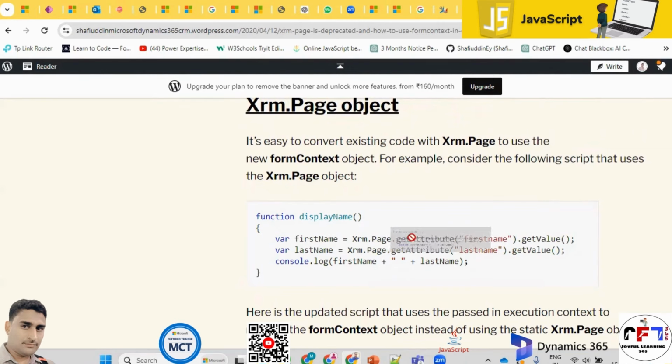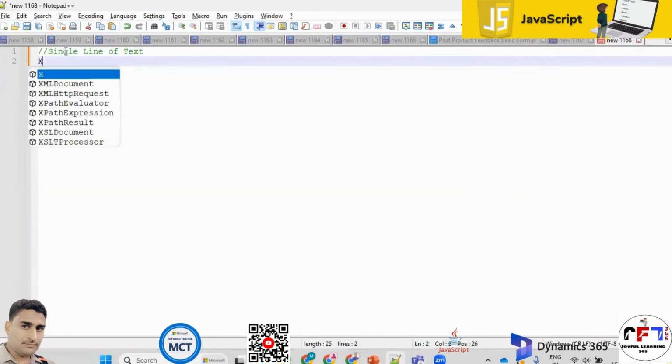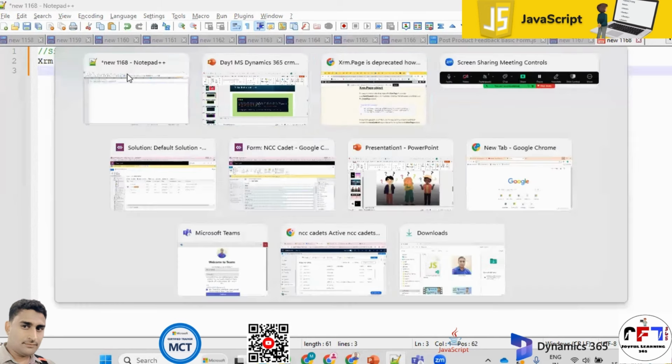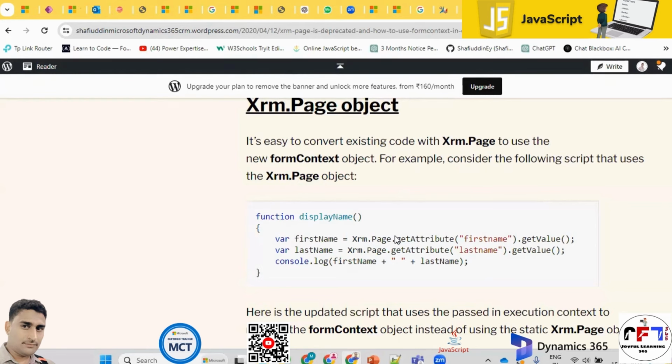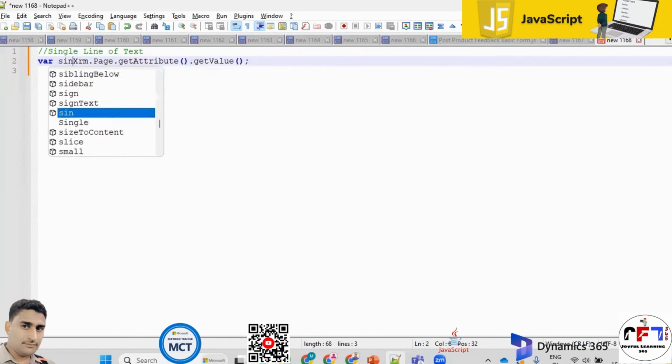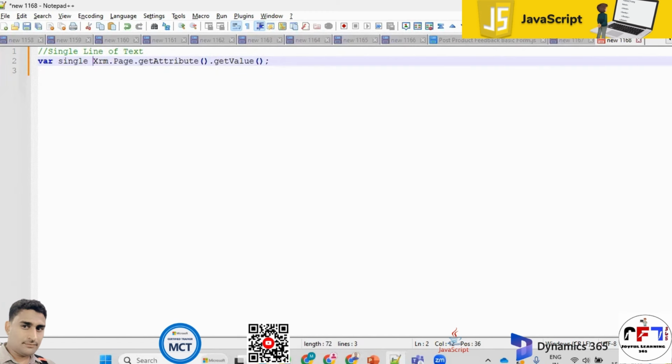So first we'll try to understand this Xrm.Page thing. Xrm.Page.getAttribute.getValue. Till here I haven't written anything from my side; everything is Microsoft syntax only. I am storing it in one variable.